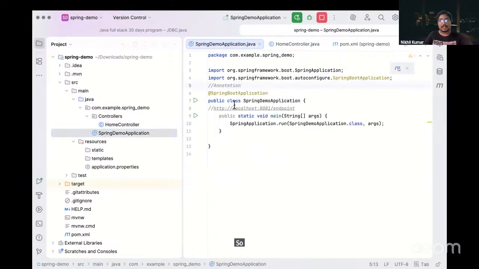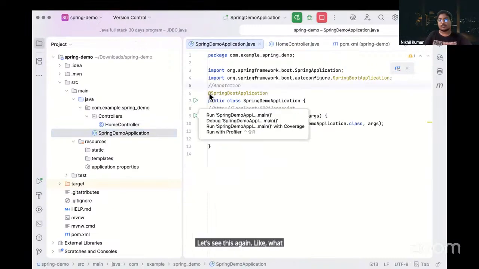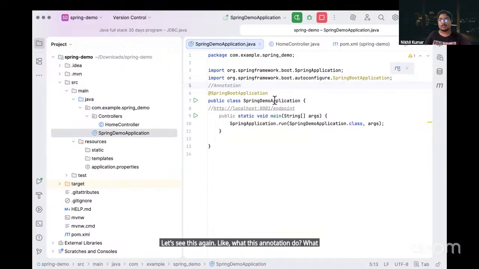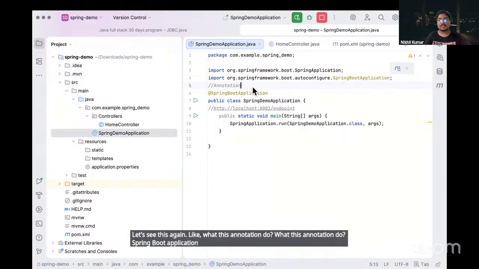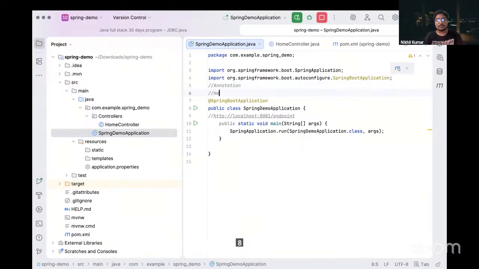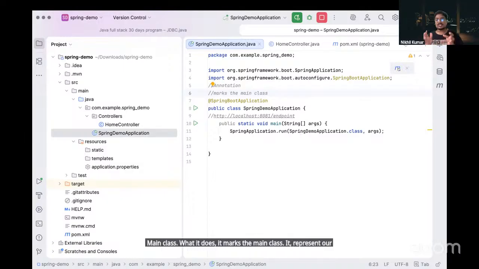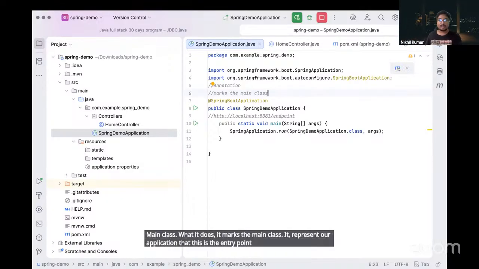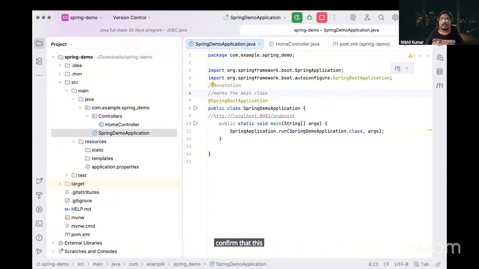So let's see this again. What does this annotation do, the Spring Boot application annotation? It marks the main class. It represents our application, that this is the entry point for our Spring Boot application, correct? It is used to confirm that this is the entry point for our Spring Boot application.